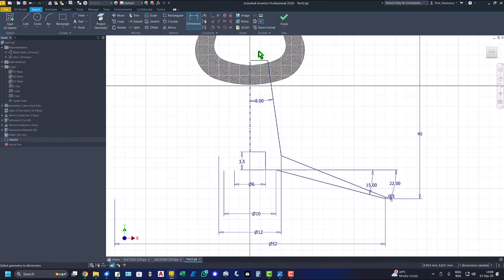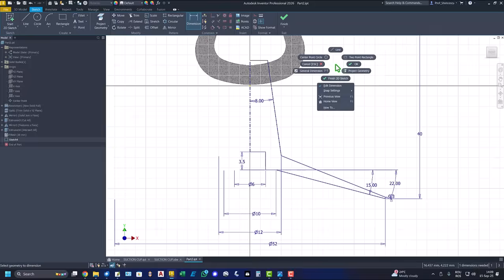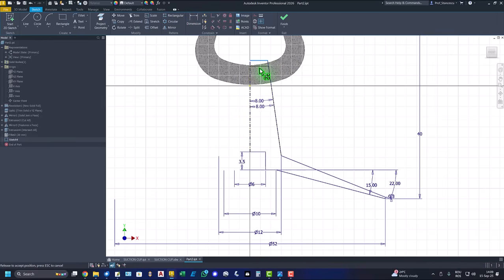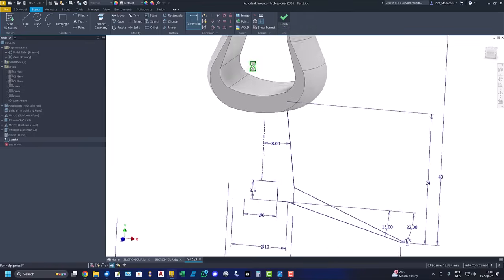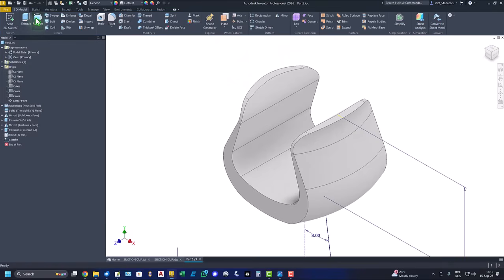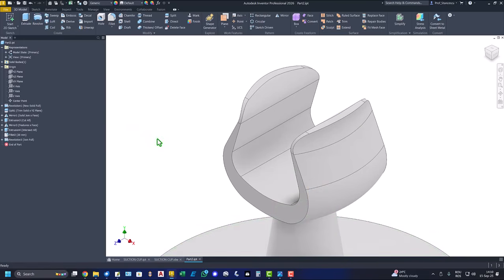We have to place this inside the former object. We can place here a dimension only to have a fully constrained sketch. For instance, with the value of, say, 24. It is inside here. Now we have a fully constrained sketch. Finish, revolve, OK.